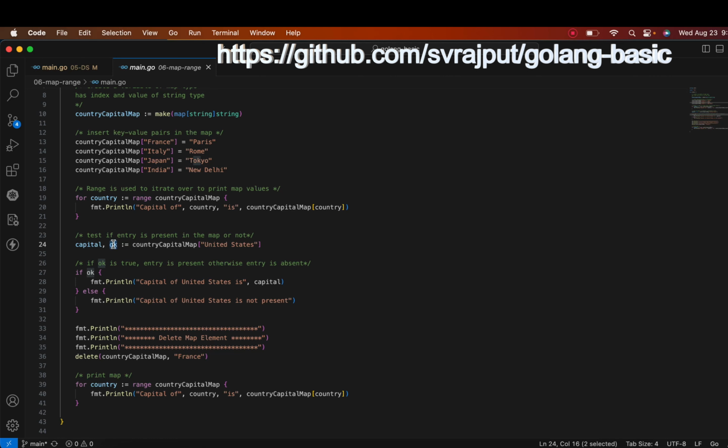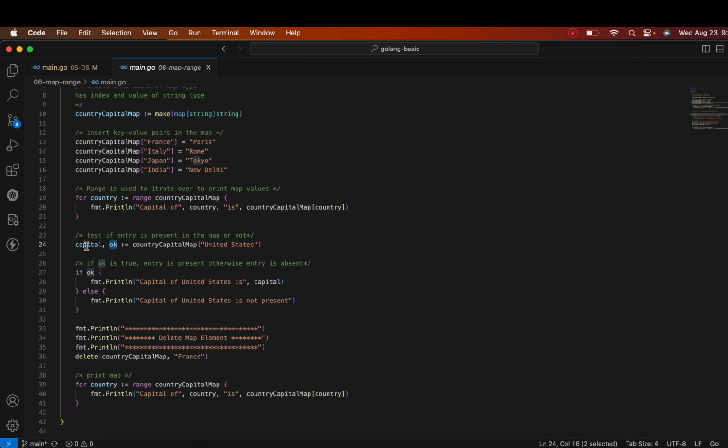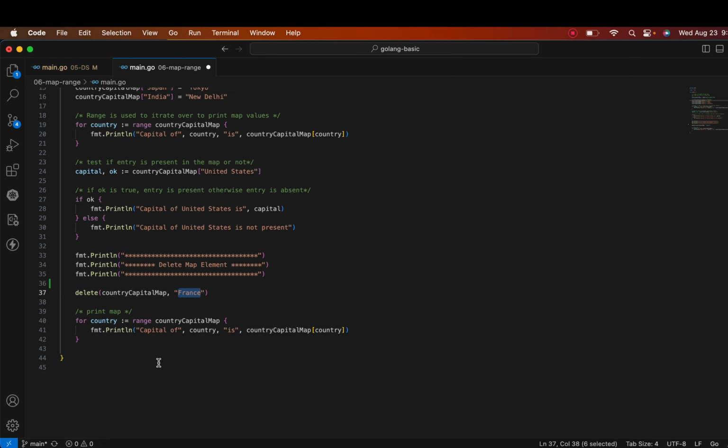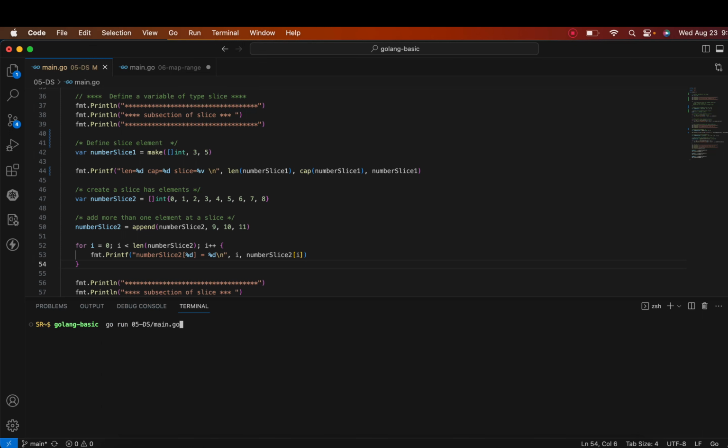So if it is an error, that value will be assigned to OK. If there is a value, it exists, and it will be assigned to the capital. If it is OK, then you are printing the value, otherwise you are saying it is not there. Next, we are calling the delete method on the country map. Let's say I want to delete this particular value, France. So let's go and first run the data structure 5 code base.